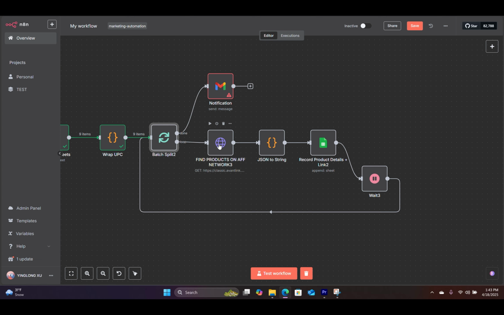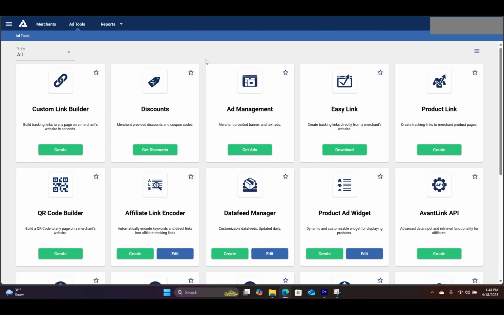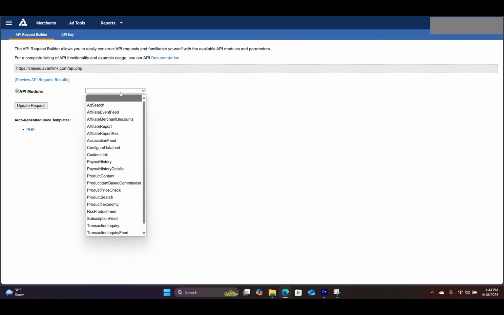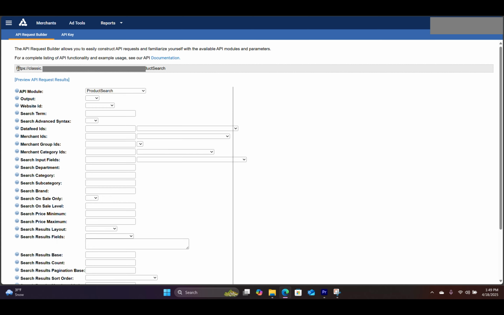In this case, we are adding an HTTP request to access our API on our affiliate network. So to set this up, you will set the HTTP request method to GET, because we are only retrieving the information from the affiliate network. For the URL, you will grab this URL from your API dashboard. In this case, we will go to AvantLink's dashboard. Once you log in, go to AvantLink API. Hit Create. In this case, we are creating a product search. This is where you will grab the URL.